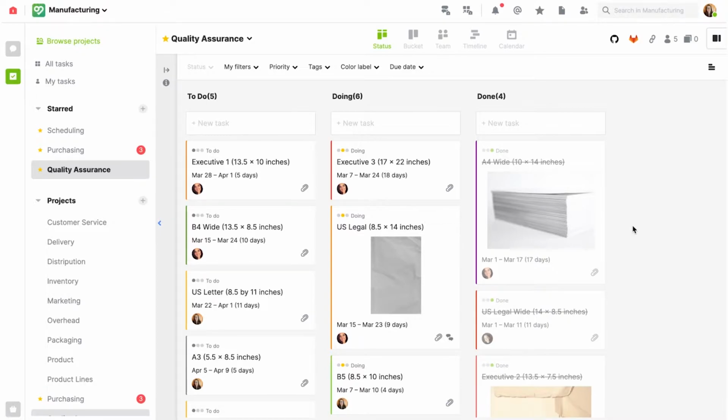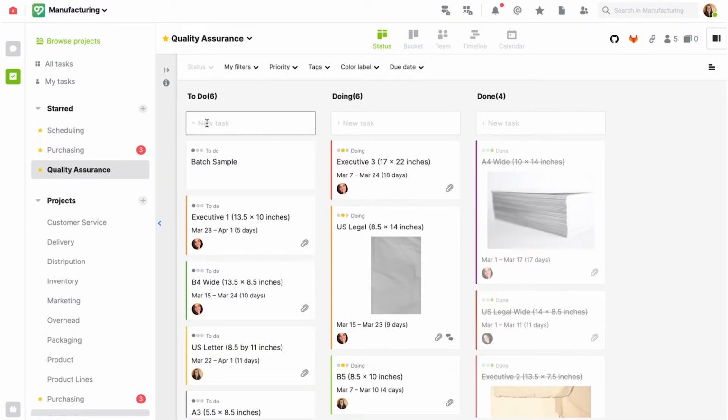I need to create a new task card for a batch sample. It's as easy as going into the status of to do and typing in the title. All I have to do is press enter and the task card immediately appears. Here we are in the Kanban view.